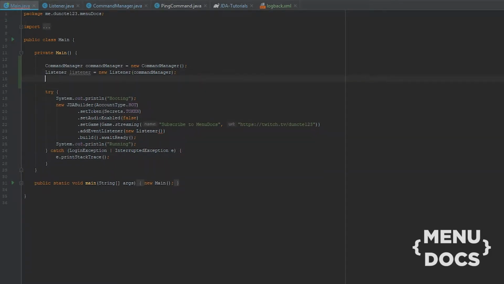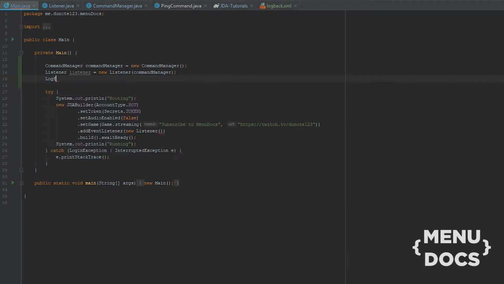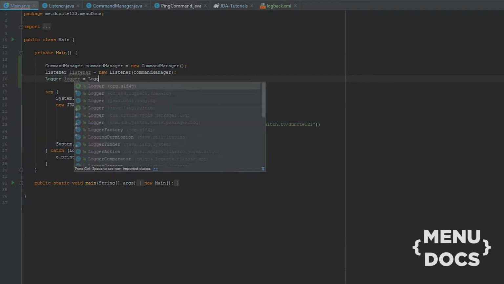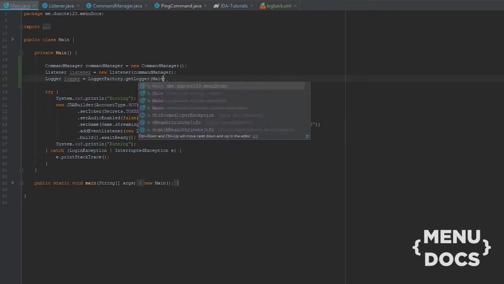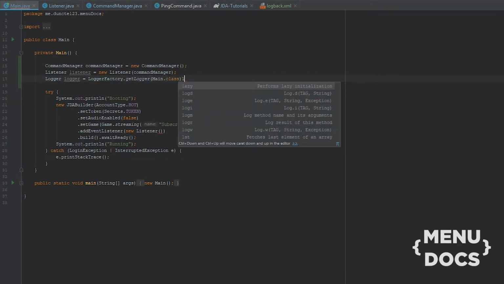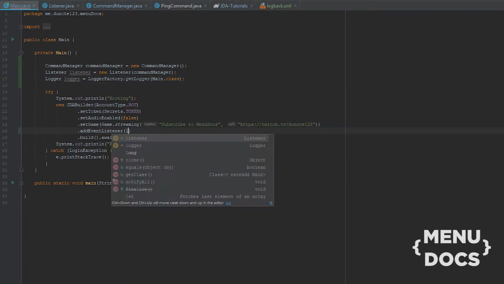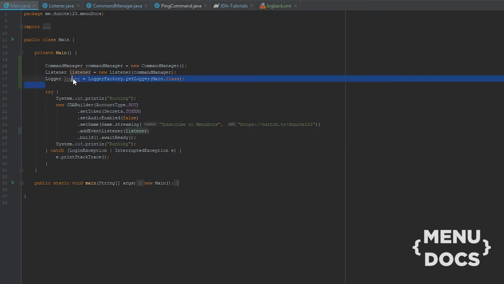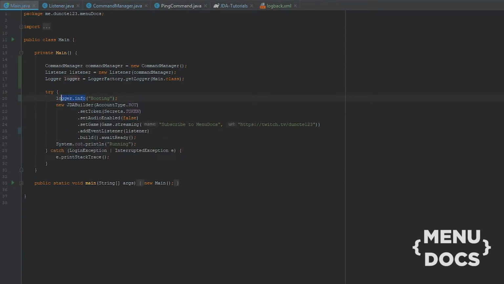And finally, we need our logger, so do Logger logger equals LoggerFactory.getLogger(Main.class). And we can replace this listener over here with our listener instance. And this can be replaced with logger.info. So it all looks a bit nicer.